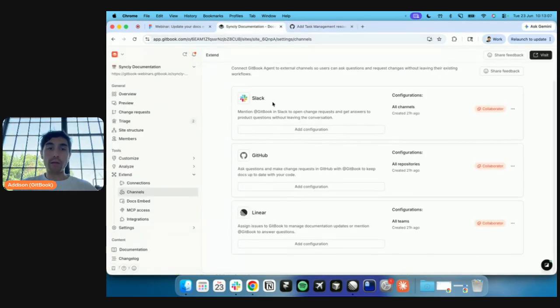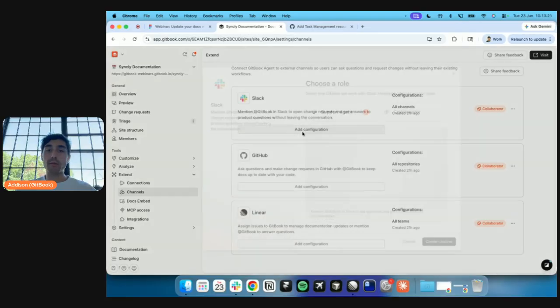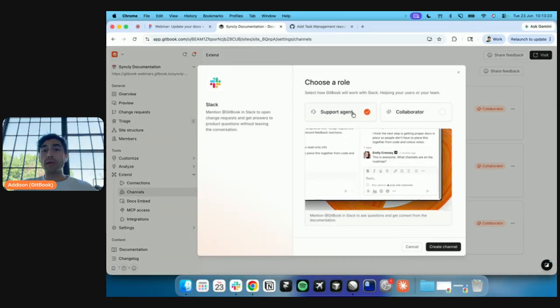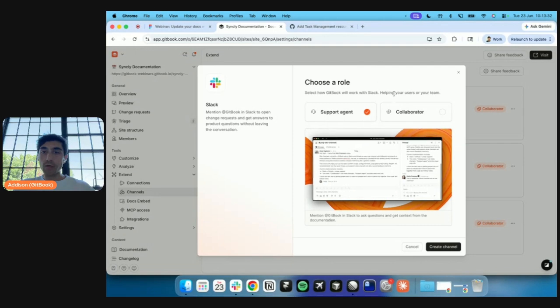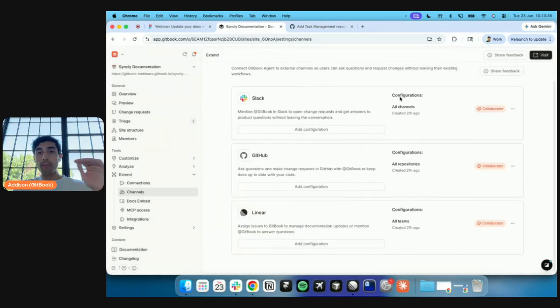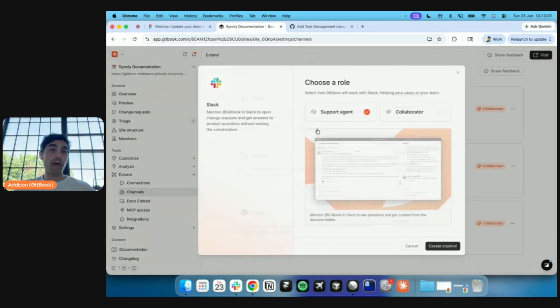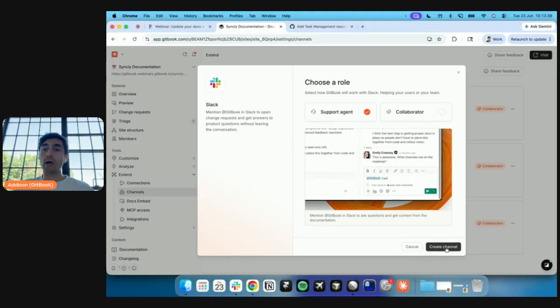But the last channel that we also support is Slack. And this allows you to, again, mention GitBook inside of Slack to open change requests or get answers based on a thread inside of a conversation. So very similarly, you can add a configuration, and you can either add it as a support agent or collaborator. I've already added this as a collaborator, but something that I want to also mention is you can add multiple configurations for each channel. And the Slack one, I think, is the most useful.